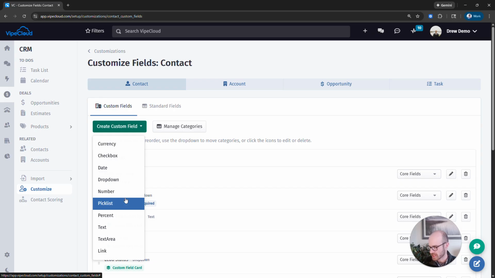Numbers, it just has to be a digit. Percent, self-explanatory. Now, text and text area, these are also very commonly used custom fields. So text and text area, very related, except text is going to be a single row of text that can go into it, and text area is for multiple lines of text.